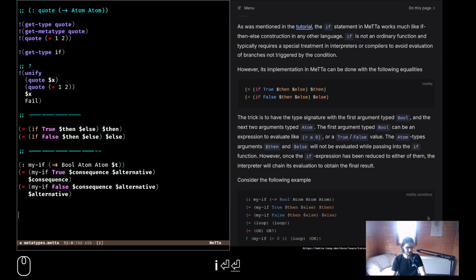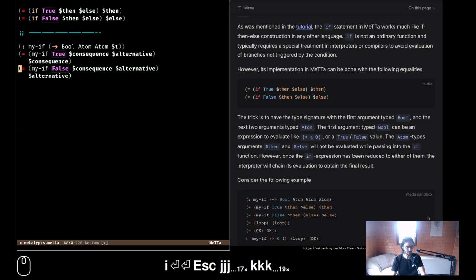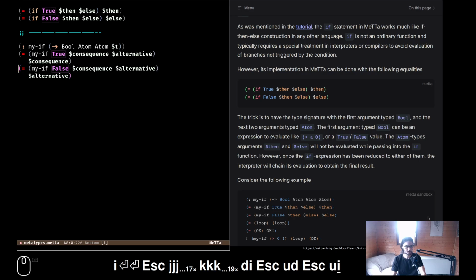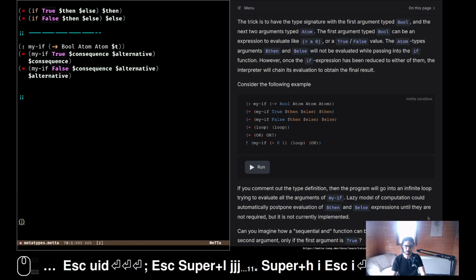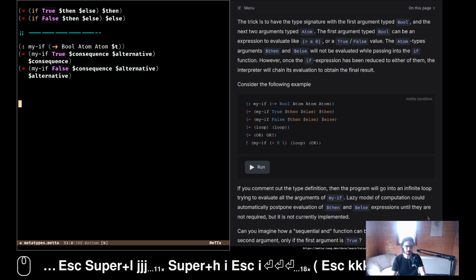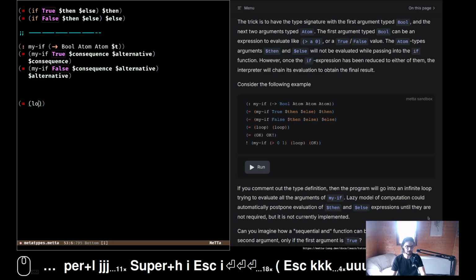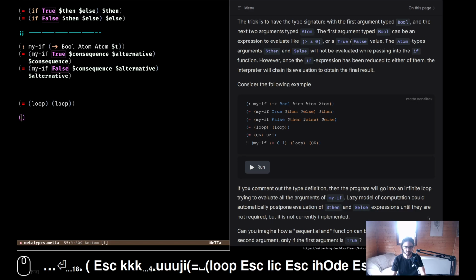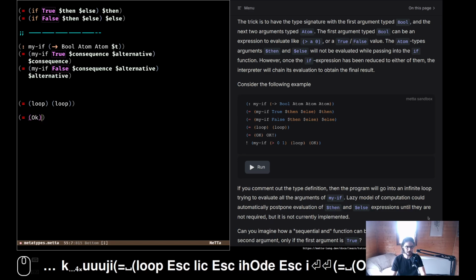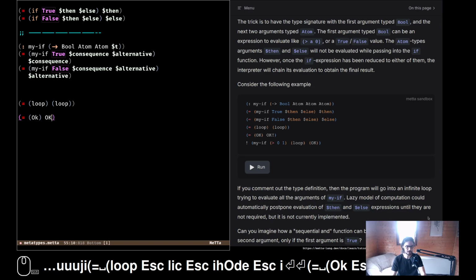Alright, so I was just implementing my own if. Now I say I can use that if. Yes, I can use it. Say, for example, loop. That would be an infinite loop. Say okay, returns okay.